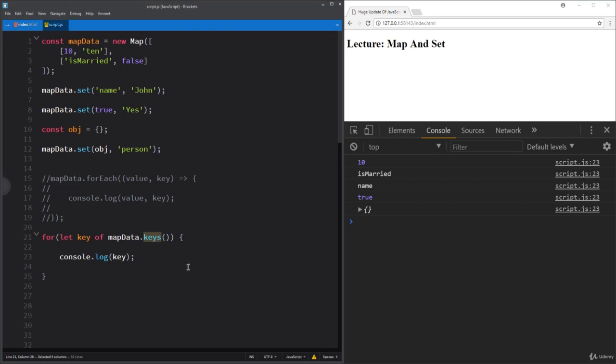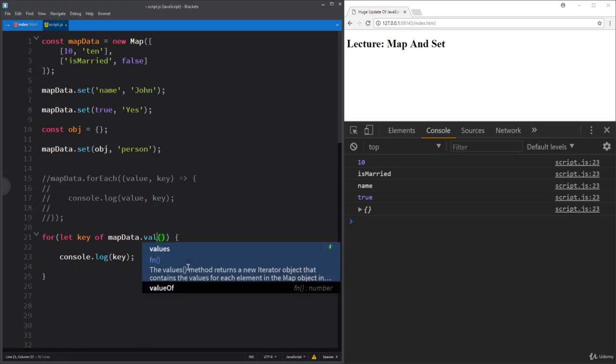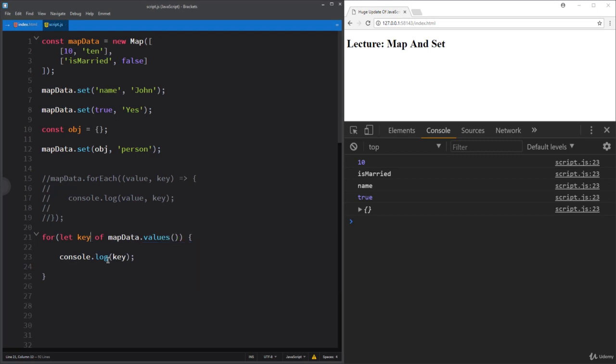In the same way, we can get all the values, and for that we have to use other method, which is called values. So let's change here keys into values. Also write value instead of key. Reload, and now we have the values.